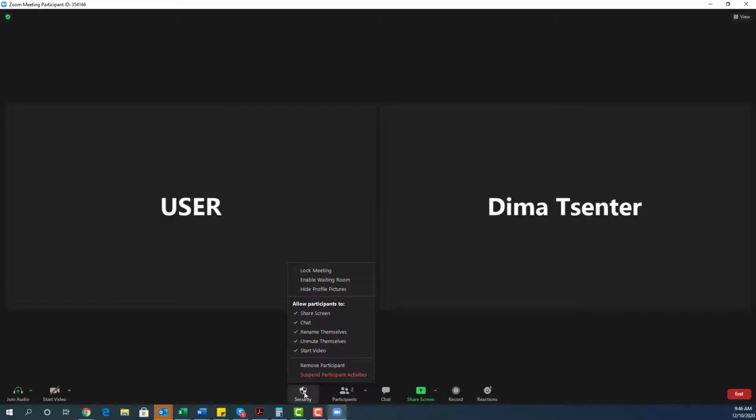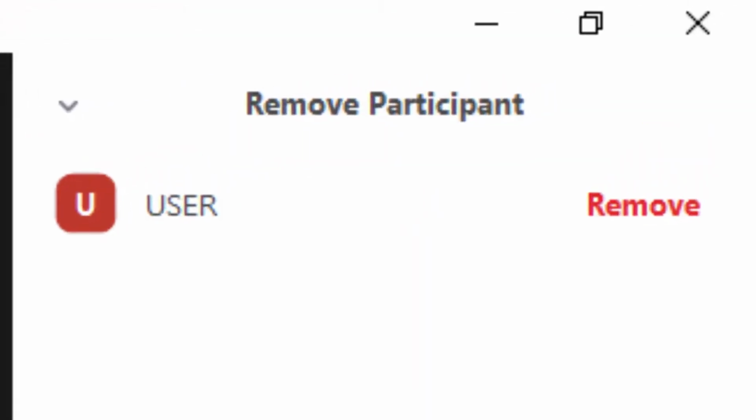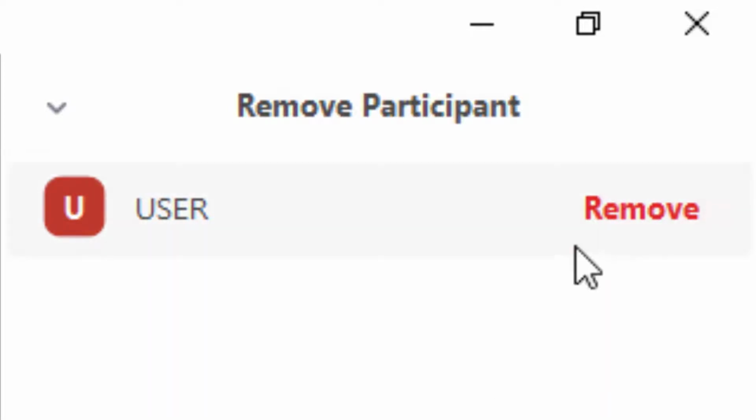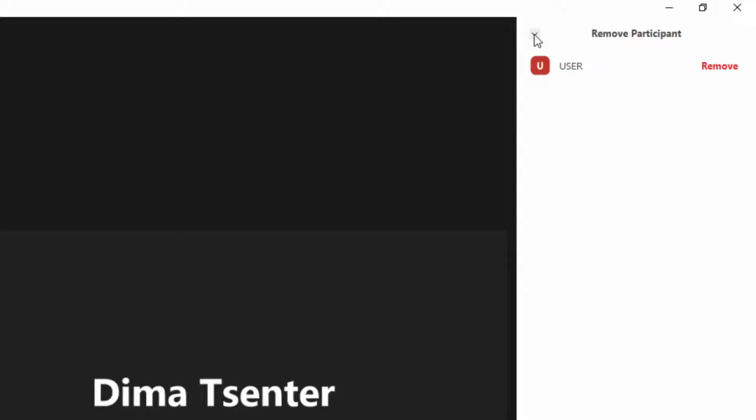The security option here, this will give you various security options. If you set your meeting up correctly, you won't have to take any action here. But you know, if you decided you want to enable a waiting room, you can do that here. If you want to hide people's profile pictures, again, you could do that here, and various other security options here as well. One to keep in mind, in the off chance that someone incorrectly joins your meeting, you can go ahead and remove that participant by selecting this. So it'll pick up everybody in your meeting, and then you see we have a red remove option next to all of the users that aren't yourself, and you can go ahead and boot them from the meeting that way.